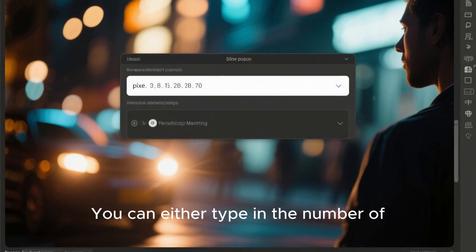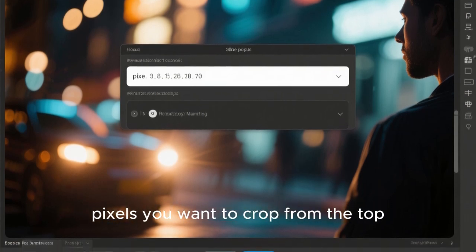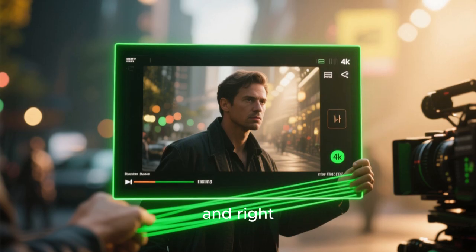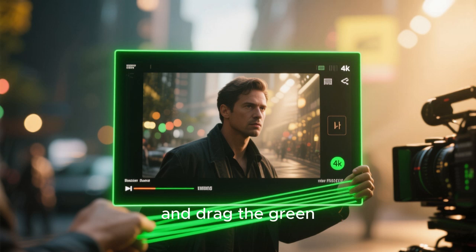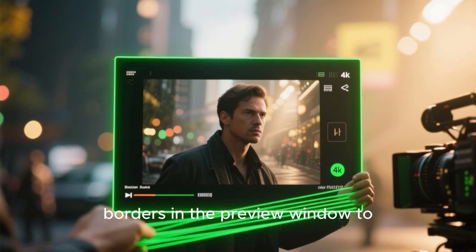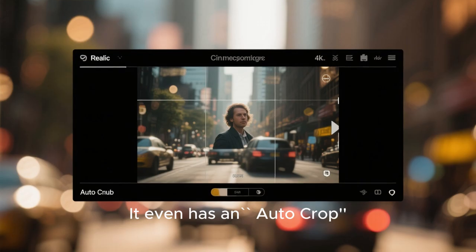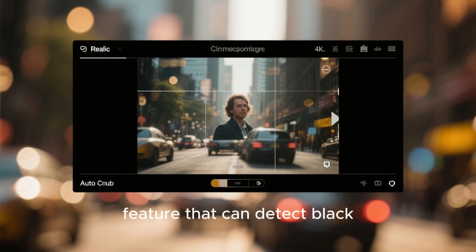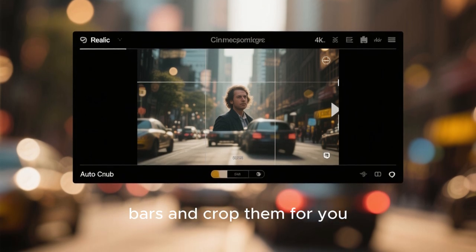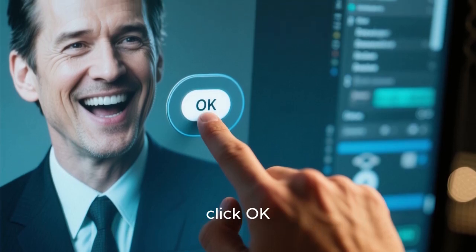You can either type in the number of pixels you want to crop from the top, bottom, left, and right, or you can simply click and drag the green borders in the preview window to visually set your crop. It even has an auto crop feature that can detect black bars and crop them for you. Once you're happy with the crop, click OK.